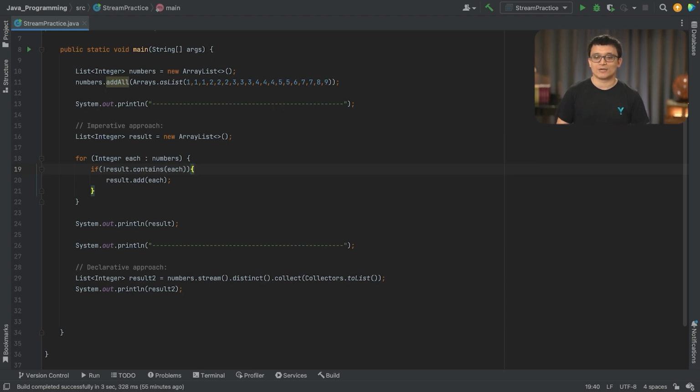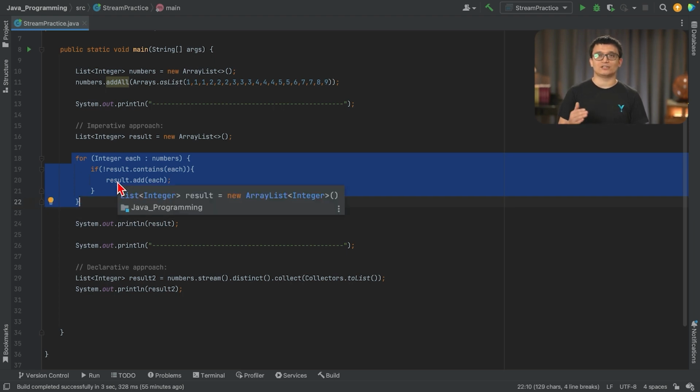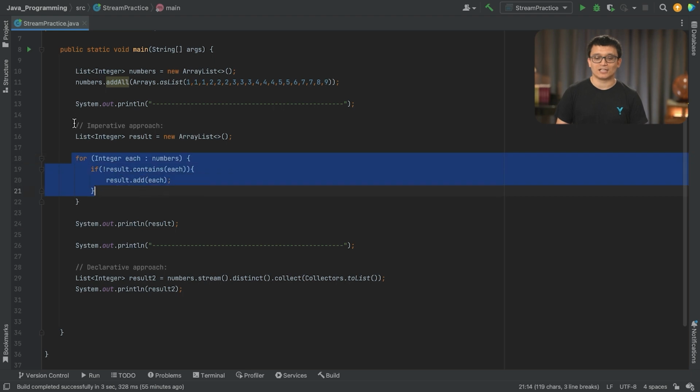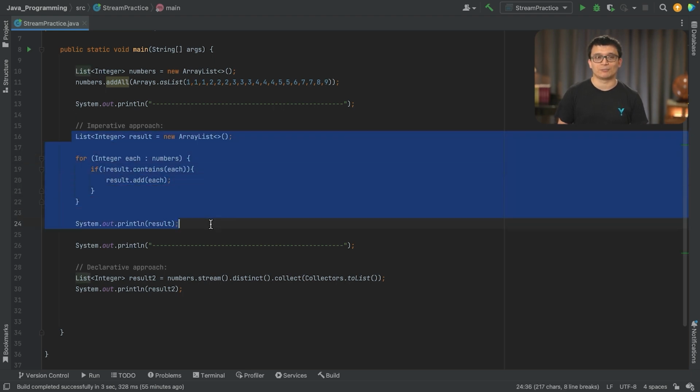For example, if you had a collection like this that you wanted to remove the duplicates from, in the imperative approach you would have to use loops and if conditions to iterate over every single element one by one and check the elements in order to get the final result at the end. So it is taking lots of steps in the imperative approach.